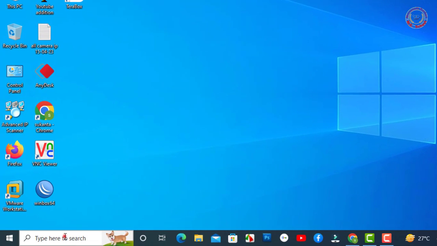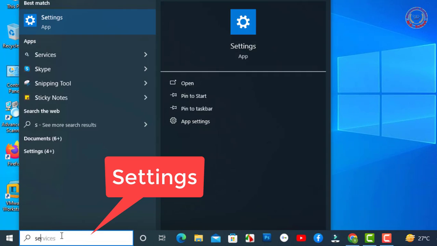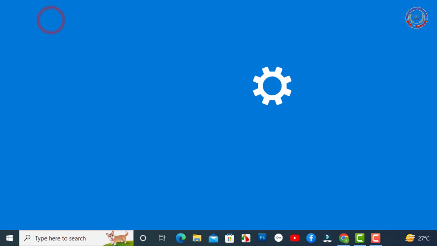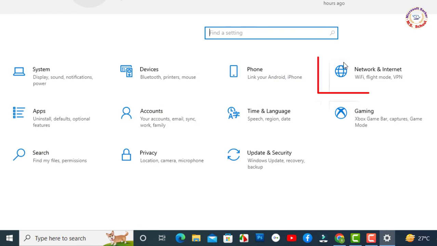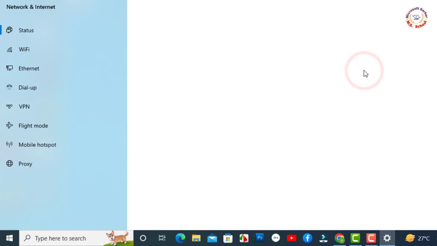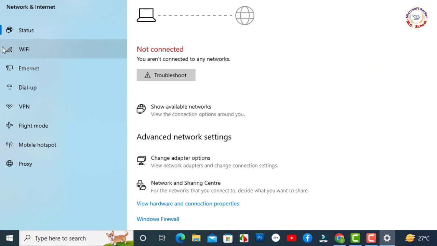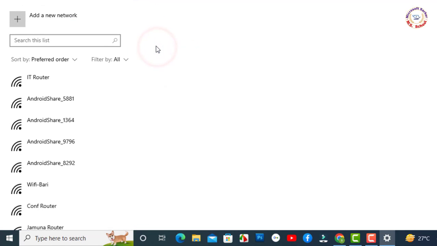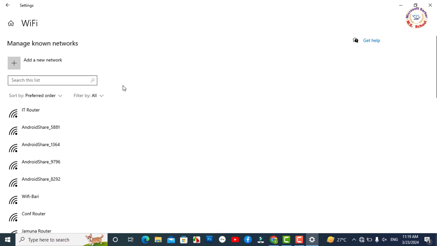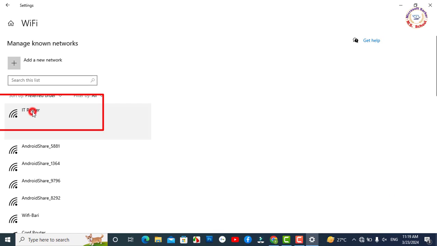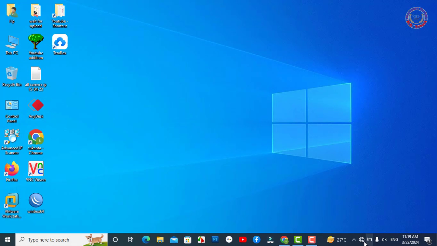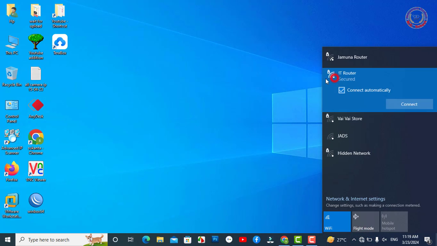Go to the search bar and type Settings to open the Settings and press Enter. Click on Network and Internet. Click on Wi-Fi. Then click on Manage Known Networks. Now, click on the network provider. Then click on Forget. Close the window and reconnect the Wi-Fi.